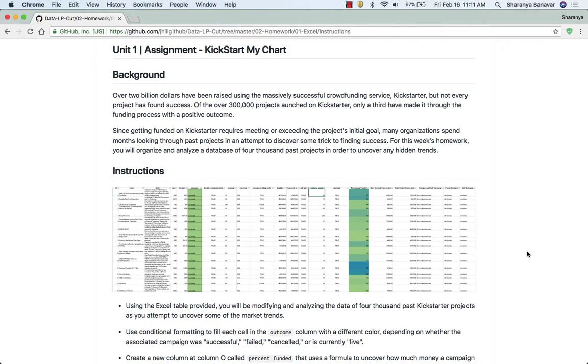Over $2 billion have been raised using the massively successful crowdfunding service Kickstarter, but not every project has found success. Of the over 300,000 projects launched on Kickstarter, only a third have made it through the funding process with a positive outcome. Since getting funded on Kickstarter requires meeting or exceeding the project's initial goal, many organizations spend months looking through past projects in an attempt to discover some trick to finding success.